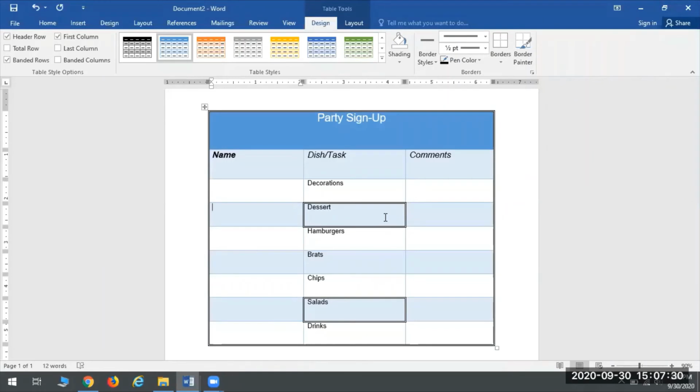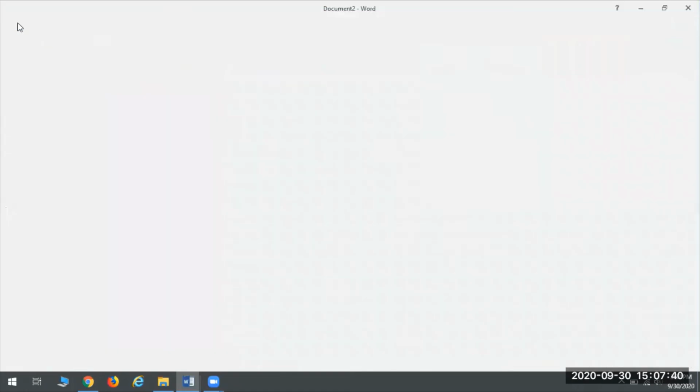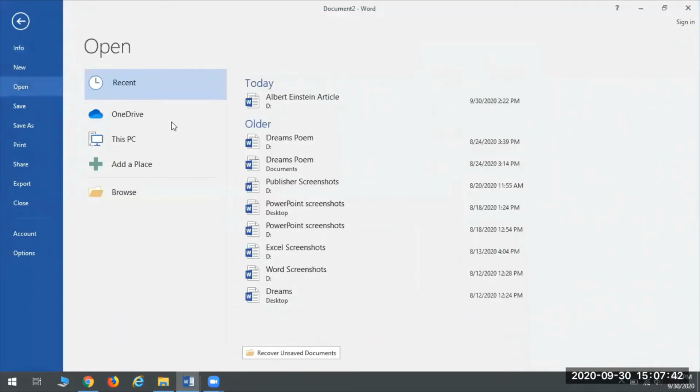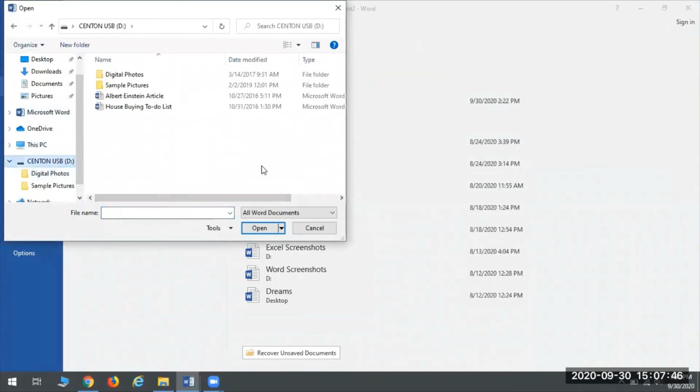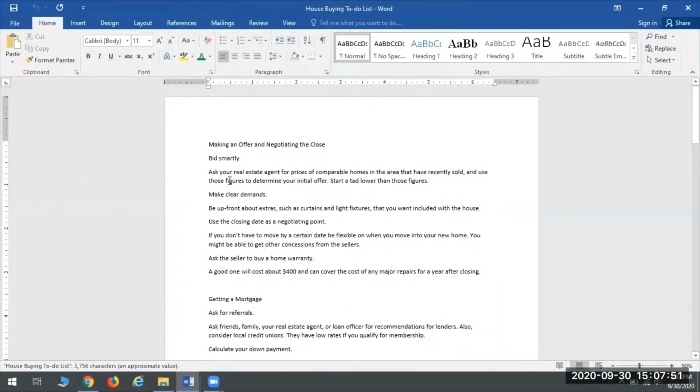All right, so for the last exercise, we're going to use another pre-created document that I have made. It's a house buying to-do list. So I'm going to go ahead and open that. I have it saved to the flash drive. So I'm going to go to File and Open, and choose Browse. And I'm going to go to my flash drive right here. And here it is, house buying to-do list. Click on Open. There we go.